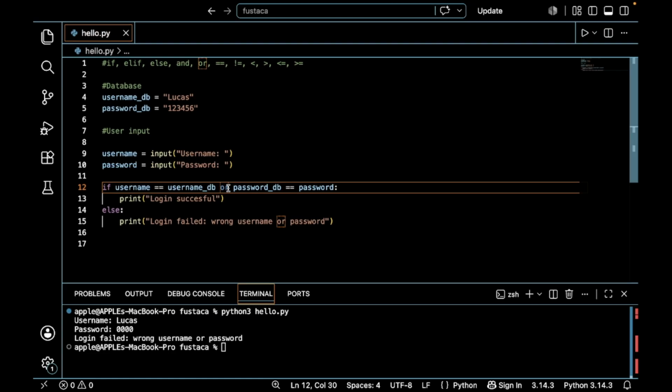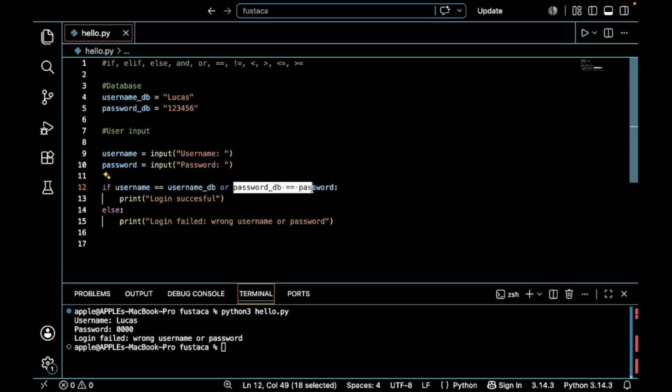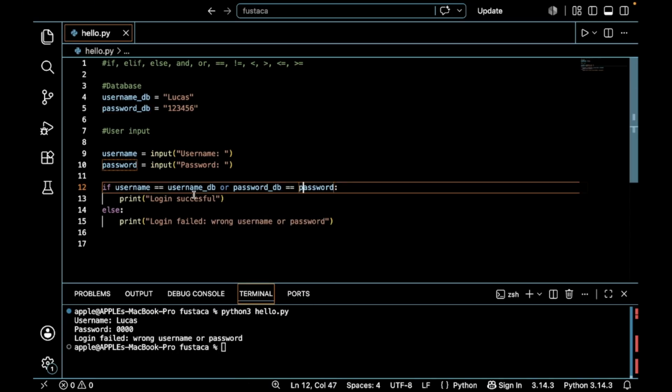You are using and only when you want to make sure that strictly the logic on the left is true. If this comparison is true, and this comparison is also true. But for or, both of them don't have to be true. It's optional. The left could be right and the right could be wrong, and vice versa, but both of them cannot be wrong.